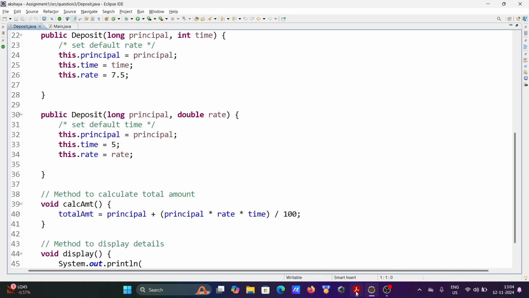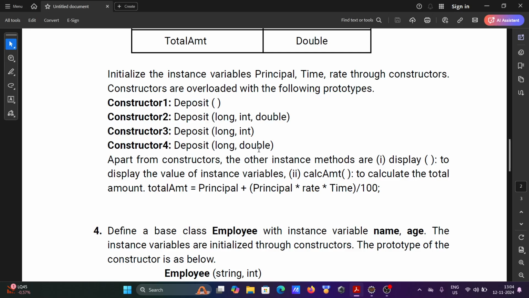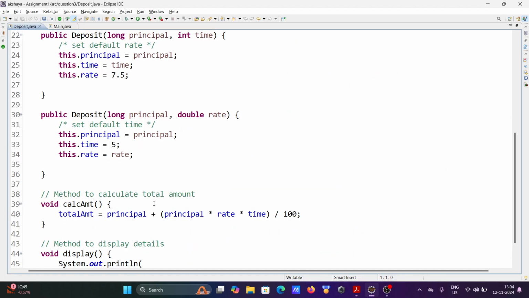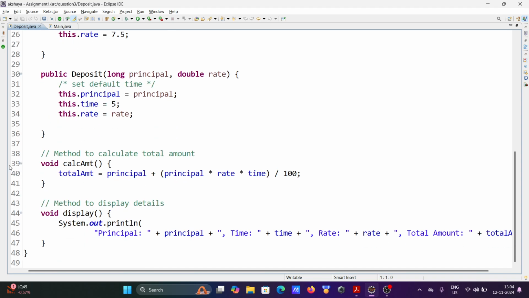Similarly, the last one, deposit long, double. So here principal and rate, these two will be assigned, but time is not given. So we will assign a time, let's say 5. Here you consider 5 years.